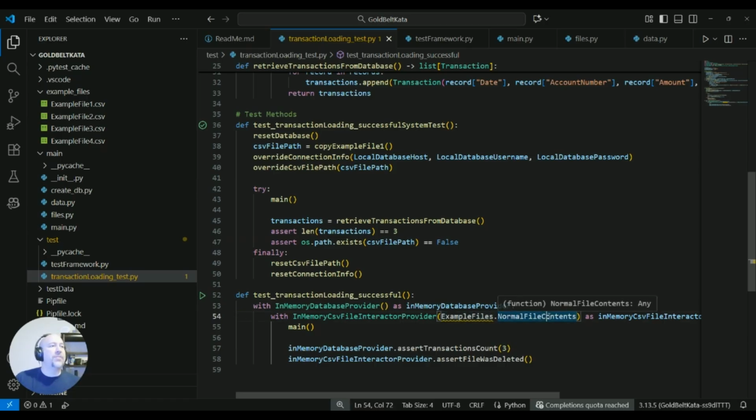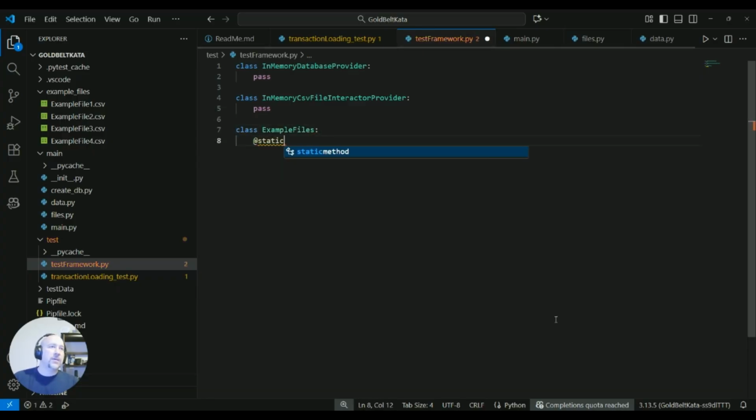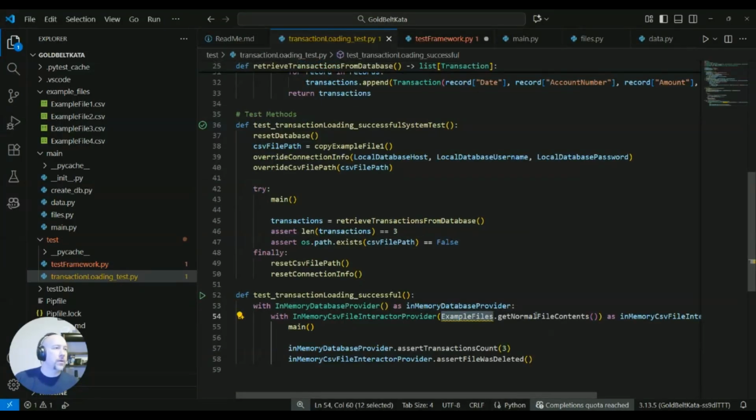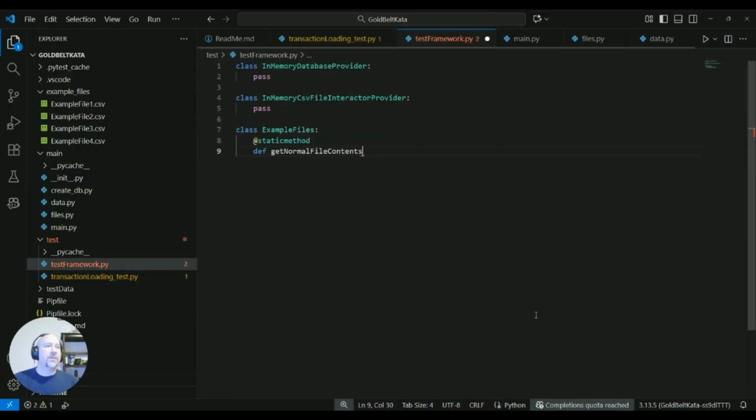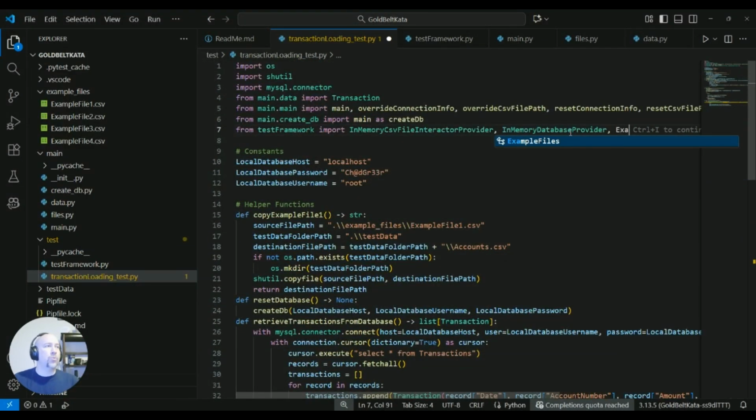Let's change this to a method just so it reads a little more naturally. So we'll create this as a class that has a static method that'll get us these contents. So let's do that. So we'll say class ExampleFiles, and this will be a static method. Def get_normal_file_contents. This will return a string. We're not going to do anything for the moment. So example files, we'll need to import this as well.